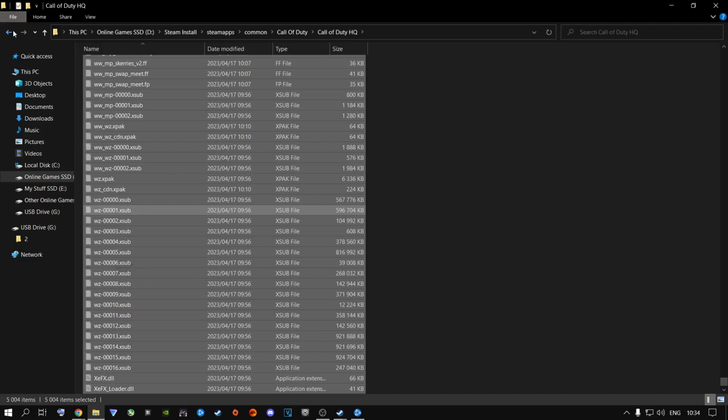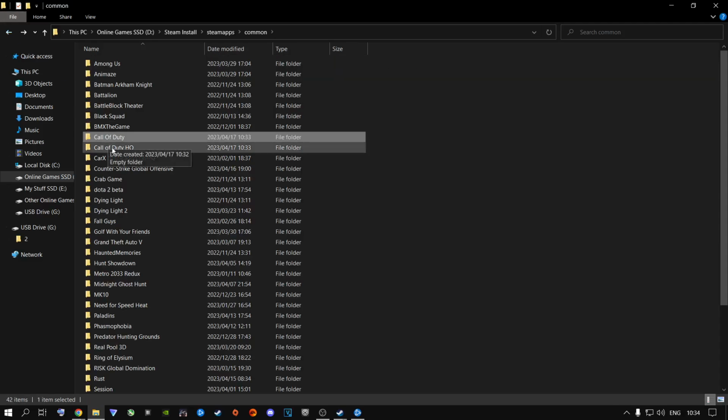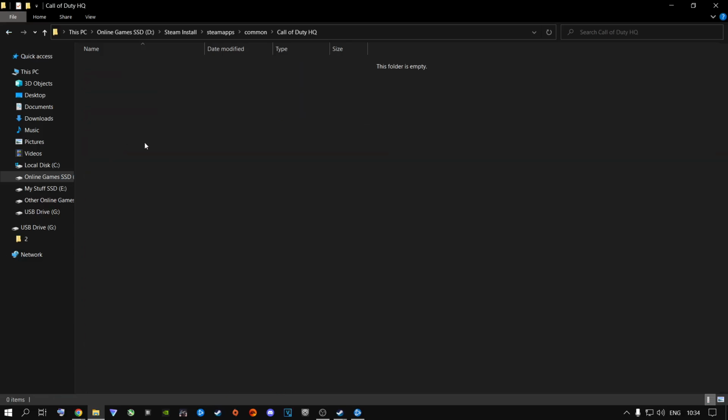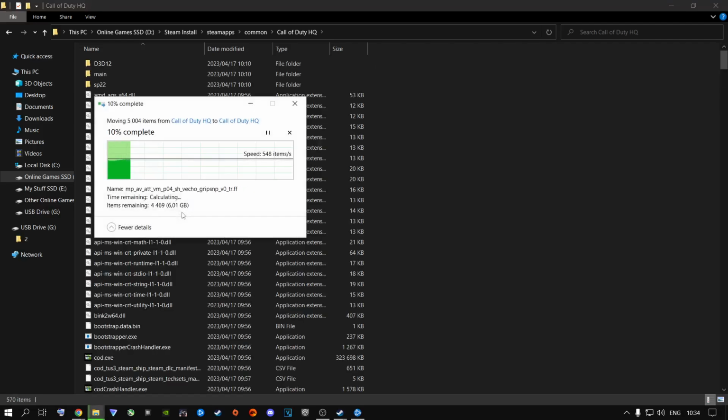Then what you're going to do is cut this. You're going to go back, and go into the folder it created for you that's empty, called Call of Duty HQ. You're going to paste it inside here, and it will take a little bit of time because it is a lot of files that it needs to cut into the same drive that you're currently using. Don't worry, let it finish like this.